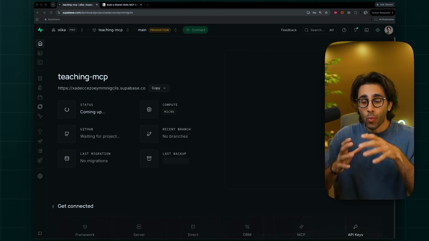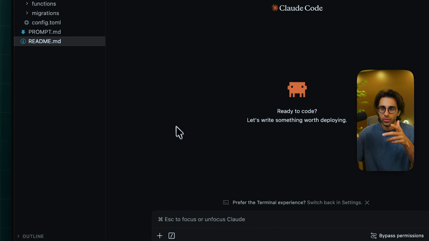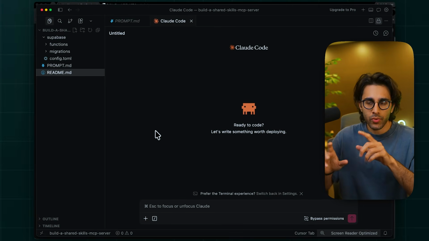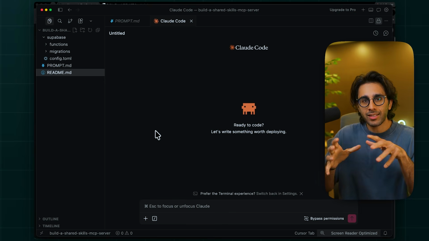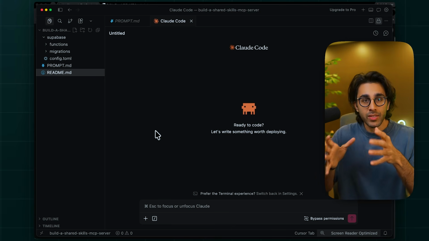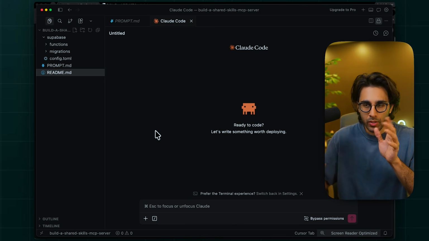So while that's spinning up, I want to show you a little bit about what the code looks like, because if you decide to use the repo that I've put together to build this yourself, you can take the entire repo, go into Claude Code or any AI agent of choice, and then ask it to modify it for whatever use case you have. So for example, you can say, I have this teaching skills shared repo, modify it to be marketing, for example.